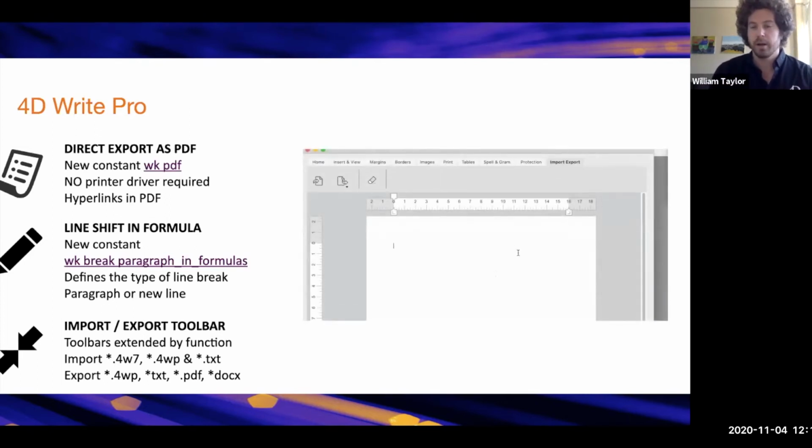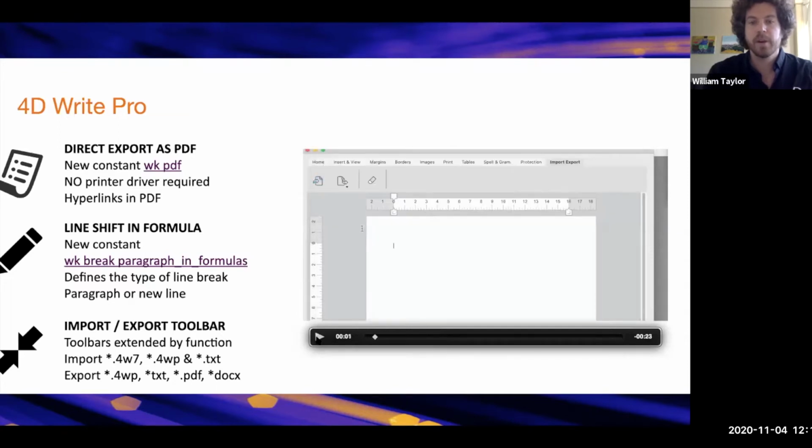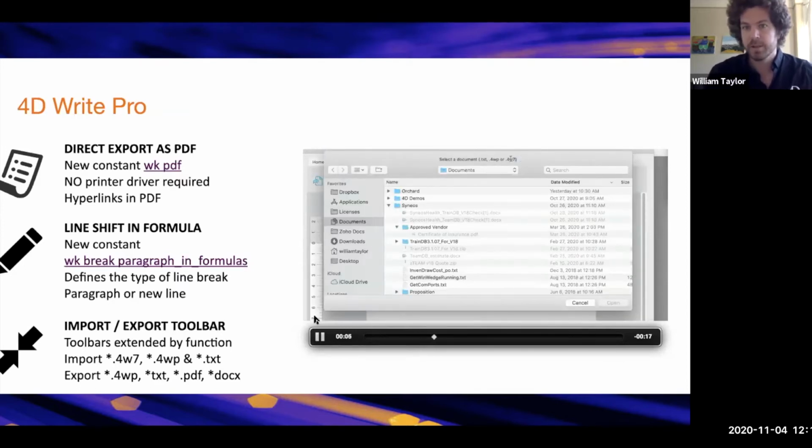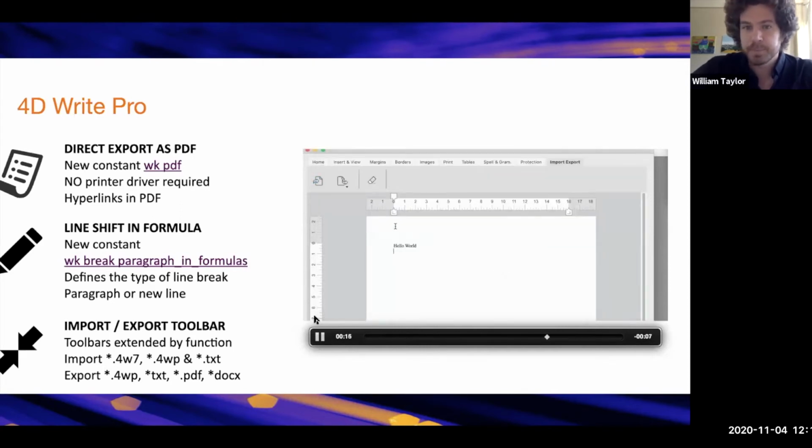And here is a quick demo of that feature. Here we've got a 4D Write Pro document, and we're at the import export. You can import by clicking this button. So I'm going to import something, and you can see here it's text, 4D Write Pro or 4D Write documents. I'm going to go to my desktop, and I've got a little hello world text right there. So that's great. And now you can also export in a variety of different formats.